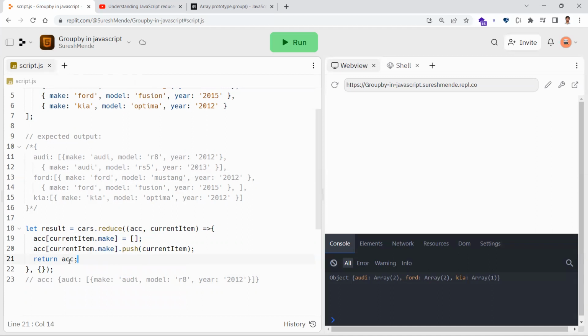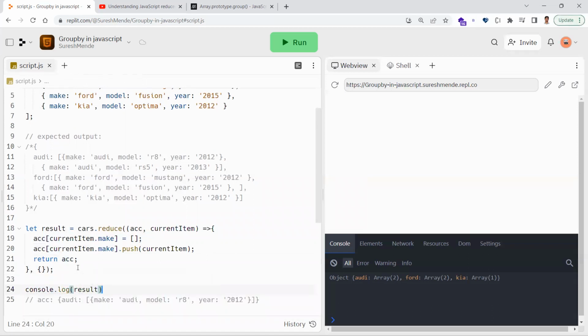At the end, it will return the accumulator in which you'll be having an array object. You'll be having the object with all these keys and these values. The expected output, in short, you'll be having in the accumulator. So we are returning back the accumulator, each and every time. Now we can console the result as well, so let me console the result here.